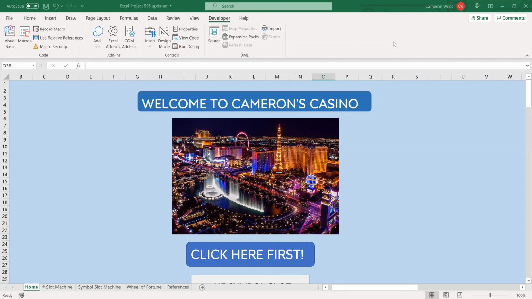Hi, I'm Cameron, and for my Excel project, I decided to create Cameron's Casino, and I created 3 casino games. I'm originally from Las Vegas, so I thought it would be fun to create a little casino.